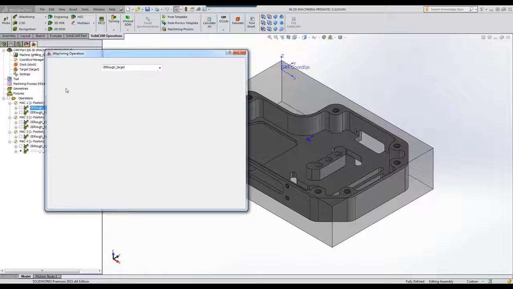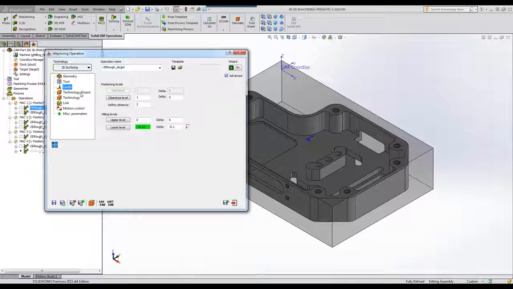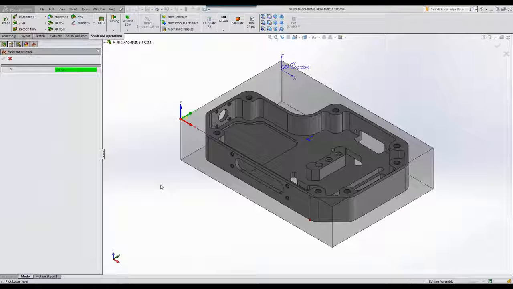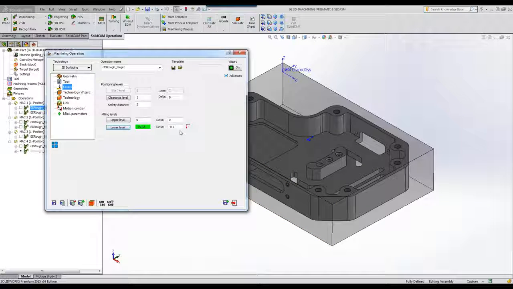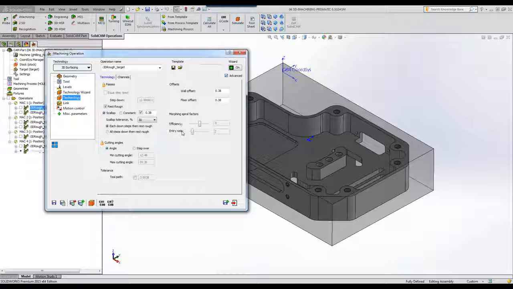You can see our levels where we want to go down to. I show it over there. I believe it's the bottom of the part itself. You can see the point picked over there. And just going a touch more so we don't leave a burr over there. And in our technology, you can see everything that's set up over here.